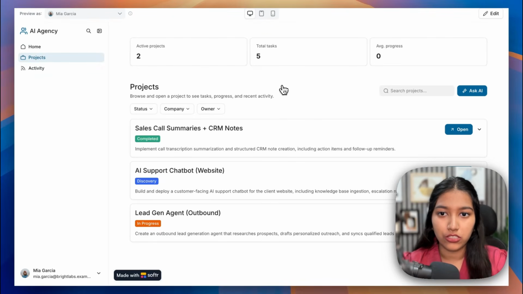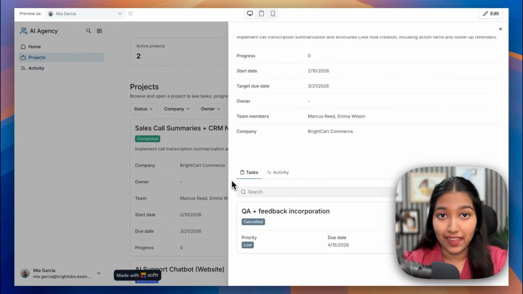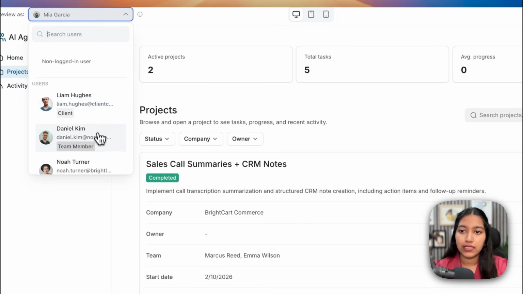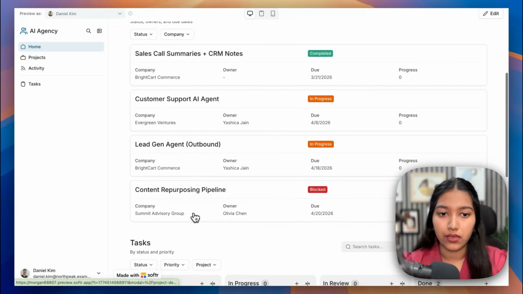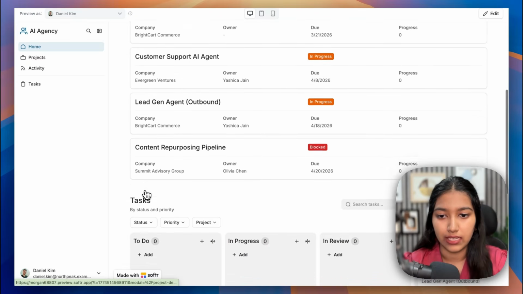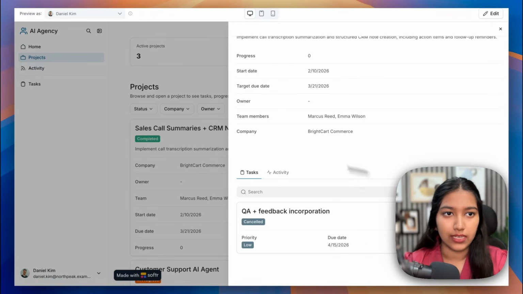If they go to projects here, they can't create new projects, but they can open the project and see the details. They cannot edit it and they cannot delete it. They can see the tasks and the activity. Next up, let's see the view of a team member, which is the last user role. In this case, that team member can only see the projects they have been assigned to, and similarly the tasks. They can also add a task, so that is nice.